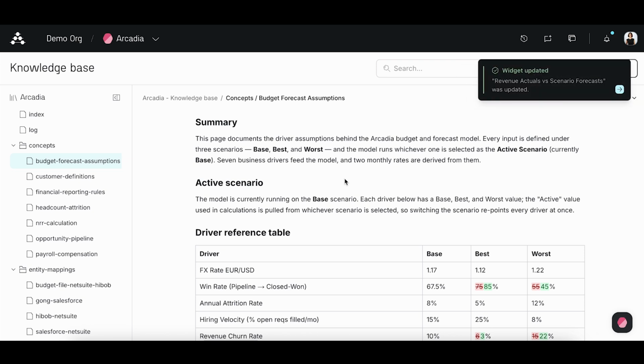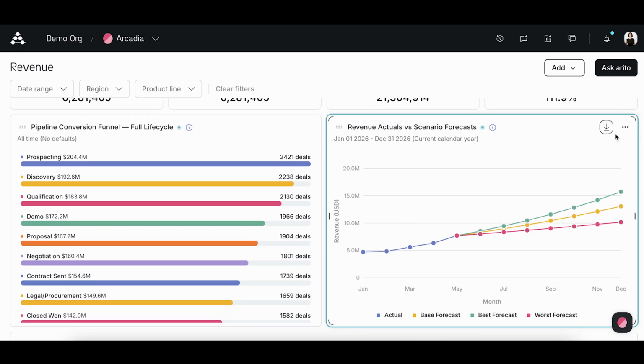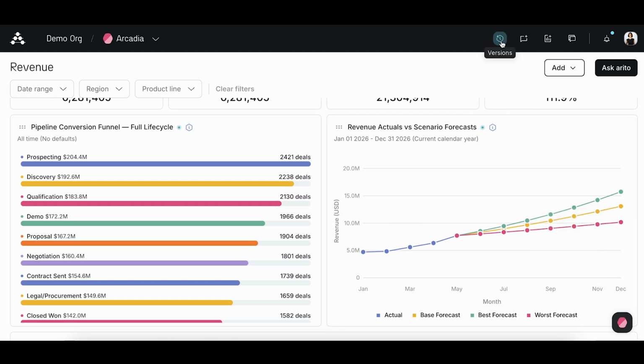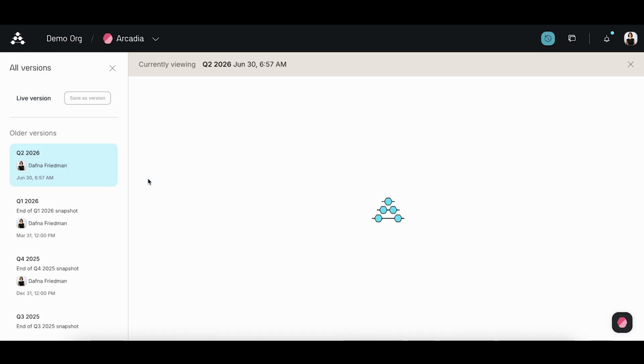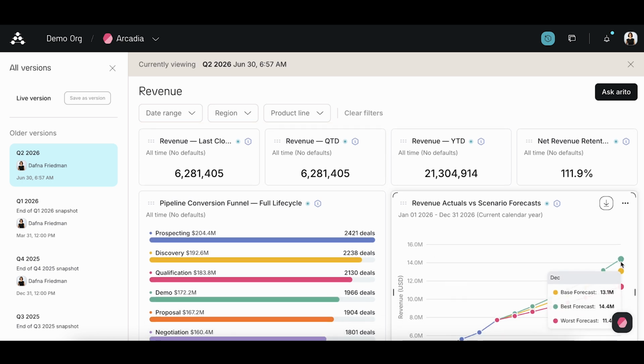All right, now we have seen that the widget has been updated, so we can go and have a look at it. This is the one that was affected by that change in the wiki. As you can see, the best forecast has increased, for example, and all the numbers have in fact increased. And I can go back and look at the previous version to see what that number was. As I mentioned, the entire space is version controlled, so very easily I can see what has changed.